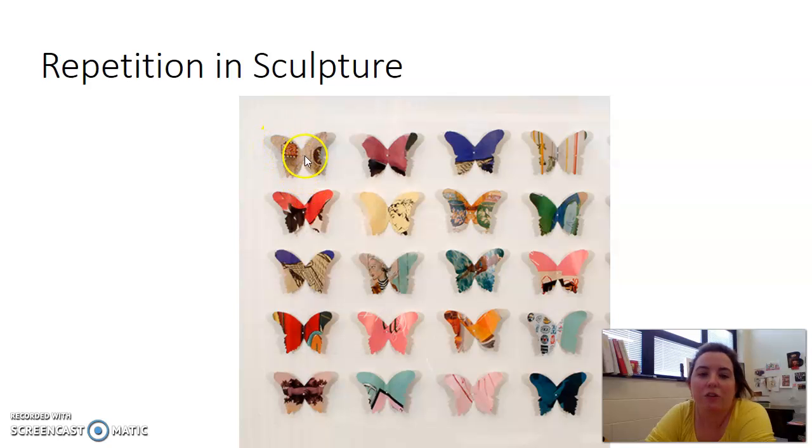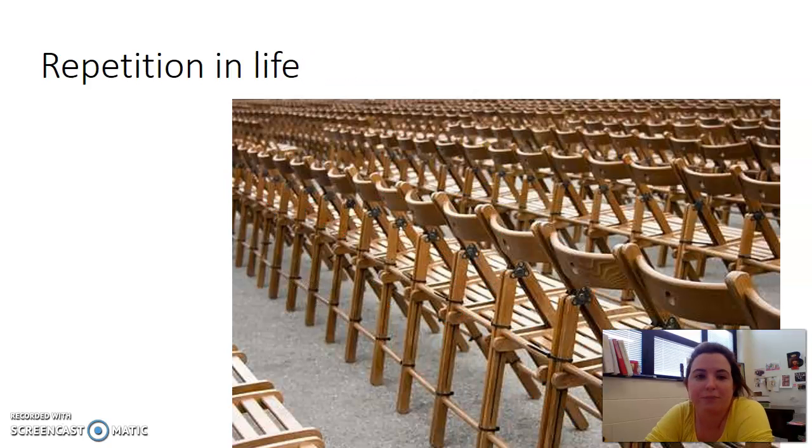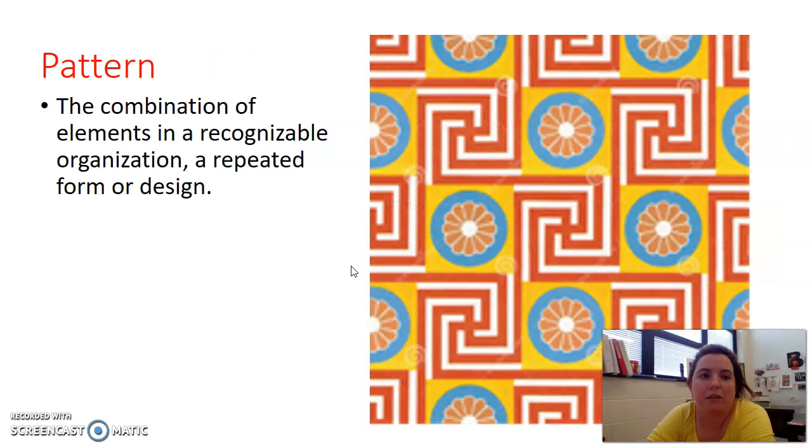This is repetition in sculpture, so the artist has the silhouettes of a butterfly shape, and then they have glued it to the wall in a repeating fashion, and then the butterfly is a texture, different textures. Repetition in life. As photography goes, we notice this a lot when we're walking around, observing the world we live in. So here are chairs in rows, and as you go back in space, they get smaller, and they are repeating.